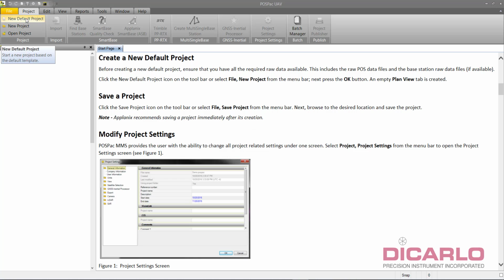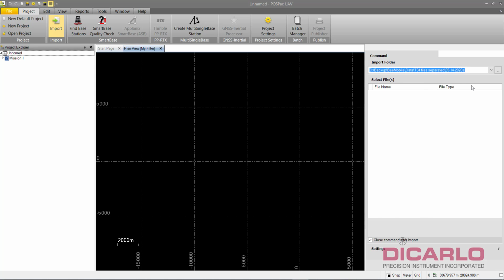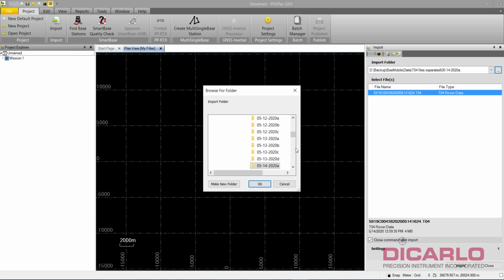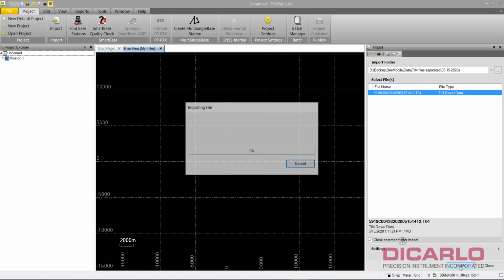All right, let's hit new default project. And you'll notice this is going to be the easiest way of doing it. There's many other ways of doing it, but this is pretty much almost foolproof. So we'll go import and we will navigate to the folders that we created earlier, which was the 05, 15, 2020 was my first one. Highlight it, hit OK, and it should pull up only that one T04 file which is associated with that scan. Hit import.